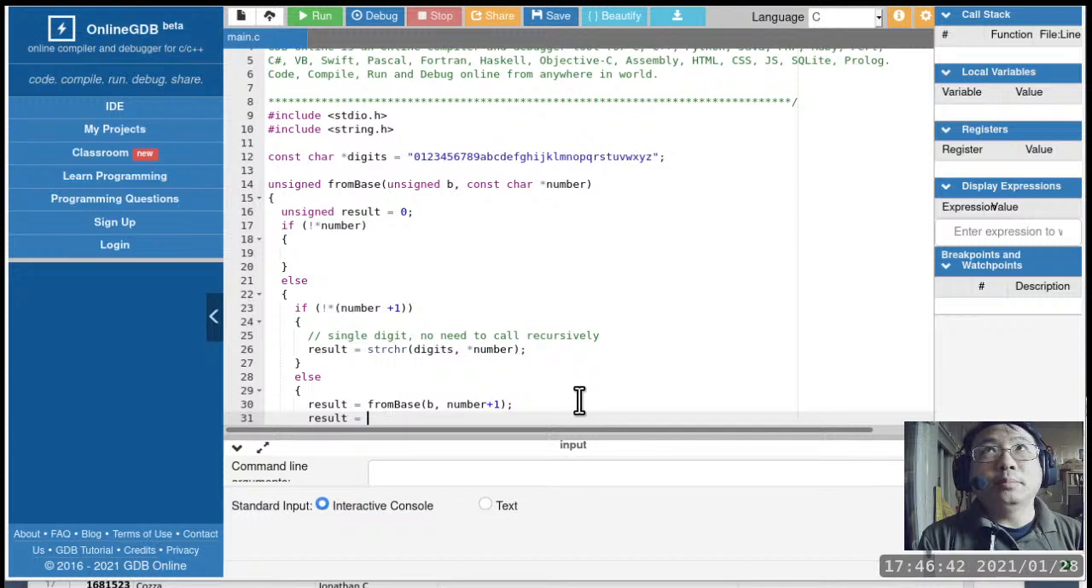Yeah, we have a little bit of a problem here, don't we? Because we don't know the multiplier. So we first have to figure out the multiplier to multiply the digit that number is pointing to. All right, so that's fine. We can deal with that.